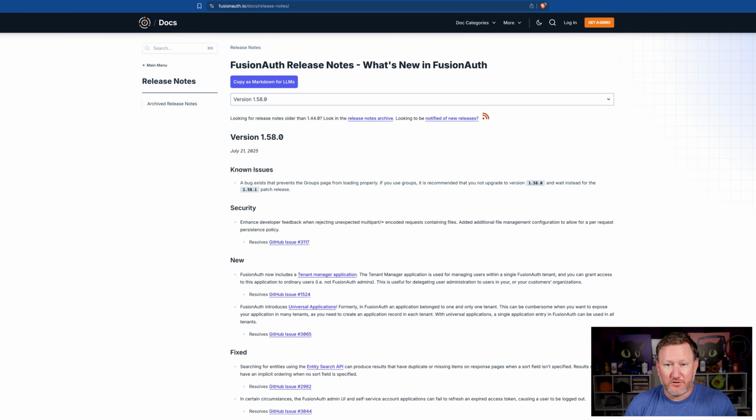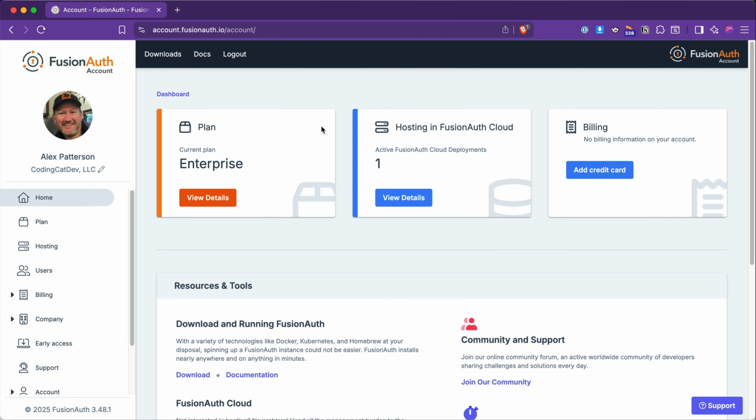So you're sitting here and a new FusionAuth release just dropped and you're like, oh my gosh, how do I upgrade this? I've completely forgotten. For that, I can go into my cloud hosting setup first and I'll show you this. And then afterwards, I'll show you our local way of upgrading.